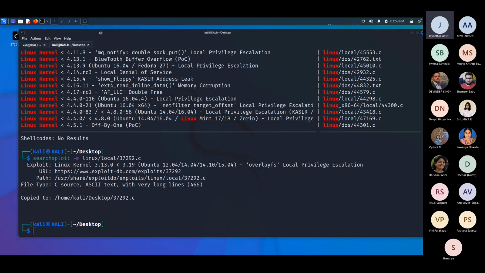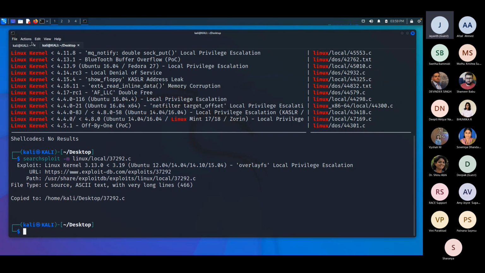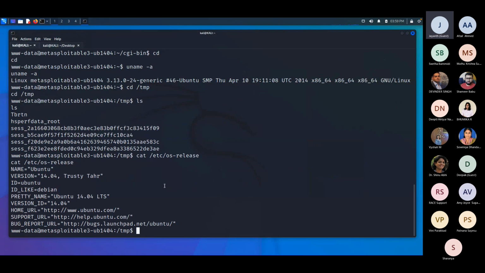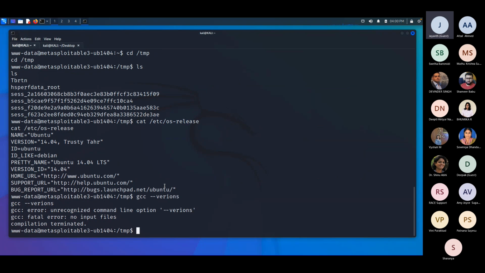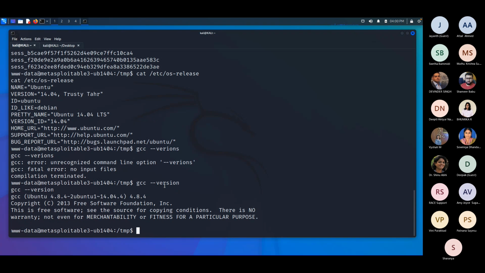As this is a C code, we must compile it, then only we can run it. So to compile it on the target, we must have GCC installed. So is GCC installed on the target? GCC version. Very good. GCC is installed on the target.